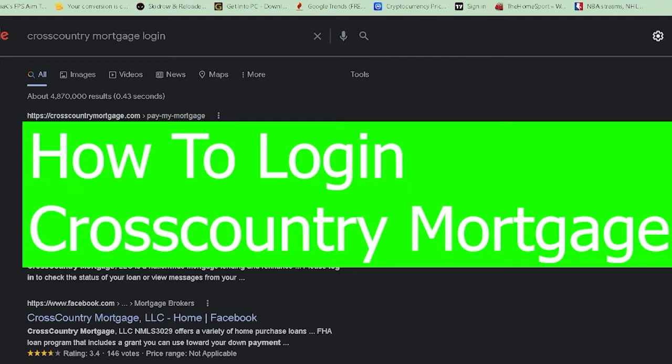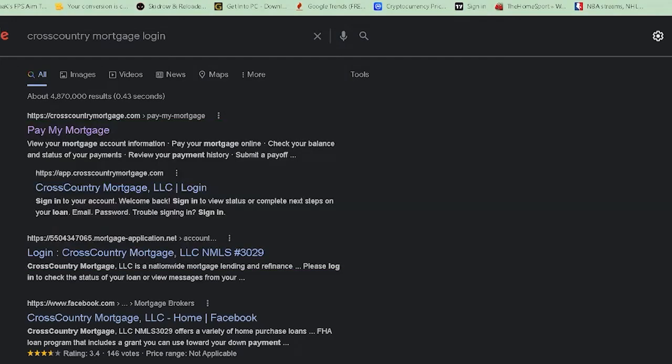Now for those people who do not know Crosscountry, basically it's a company which provides you mortgage, and mortgage is also known as loan. And there's different types of mortgage, and you can apply for any mortgage you want from Crosscountry.